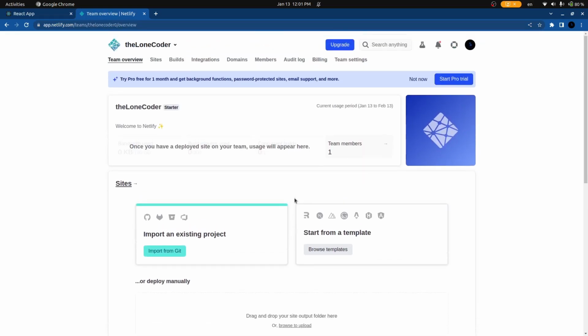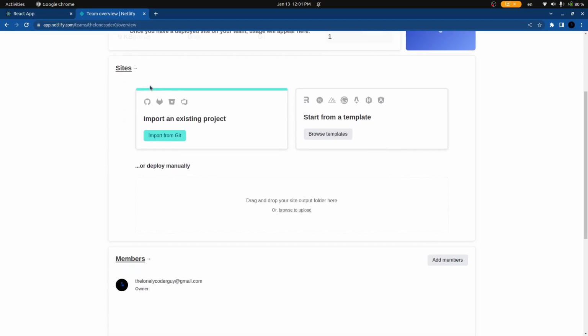So I just finished setting up my new profile. I don't have a profile on this account yet, so this is just how it's going to look when you set up your profile. If you scroll down a bit where you can see sites, you have three options to deploy a site. You have import an existing project from GitHub or Git, you can start from one of Netlify's templates, or you can deploy manually, and that's what we're going to do.